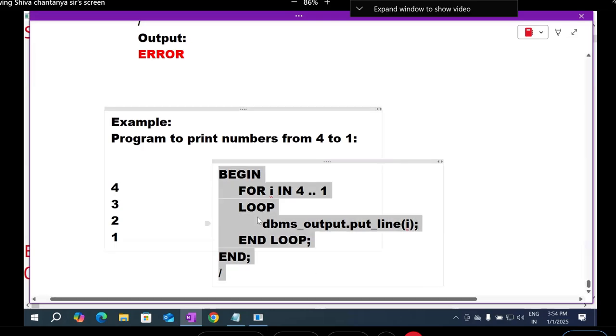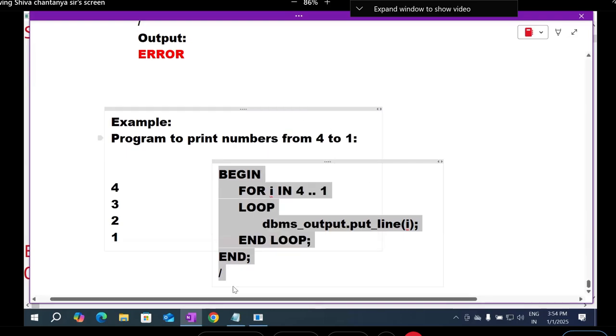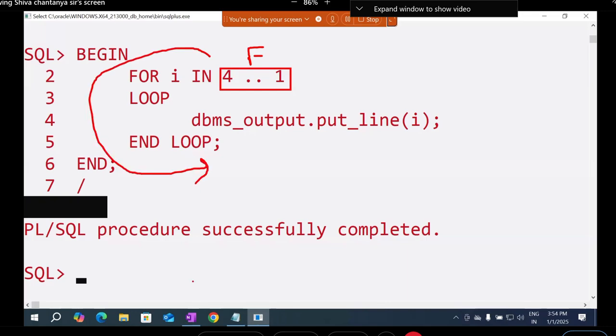Blank screen we get. Nothing will be printed. Nothing is printed because this condition is always false. When the condition is always false, it does not enter into the loop. When the condition is false, it terminates the loop. First time the condition is false. That's it.